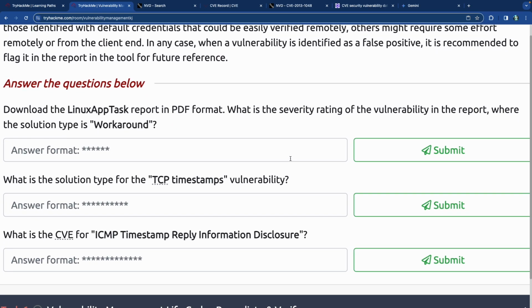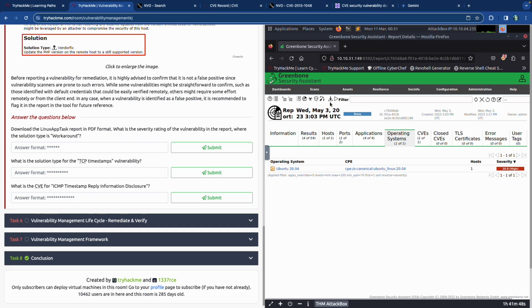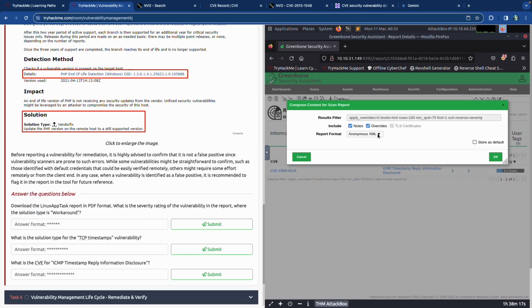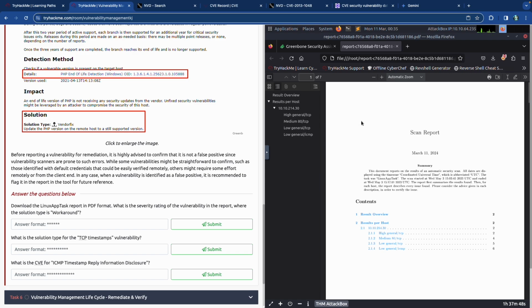So download the Linux task report in PDF format. What's the severity rating of the vulnerability in the report where the solution type is workaround? So we're going to go to the Linux task report in PDF format, which I believe is this thing right here that I can click that will download it for me. And once we have selected PDF, there we go, we're going to click OK, and it'll download it for us. And it opened it automatically as well.